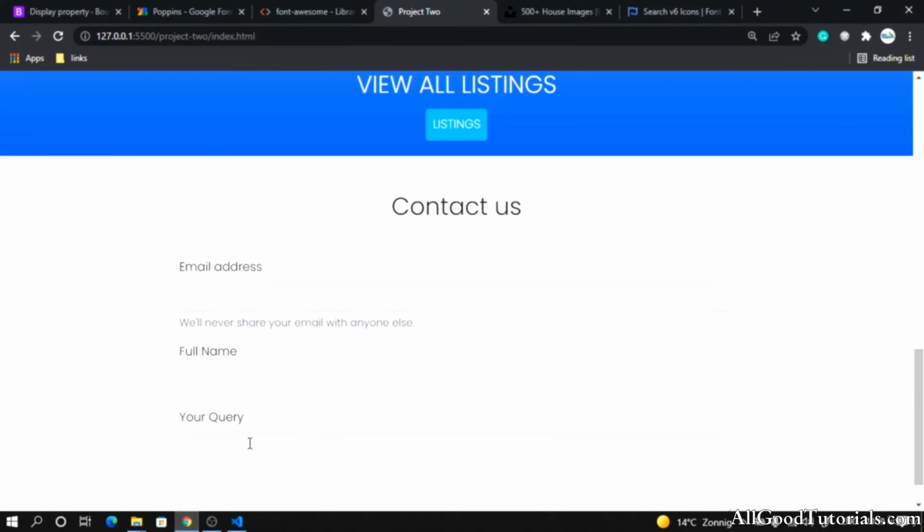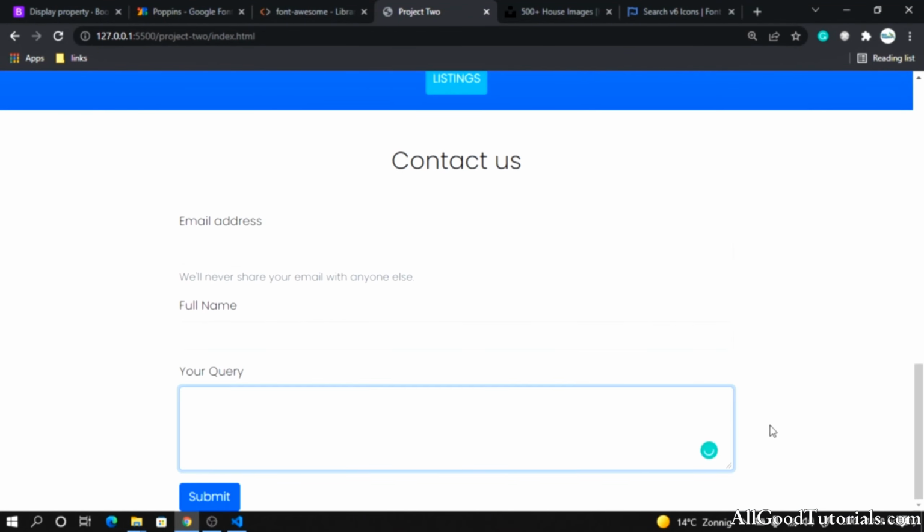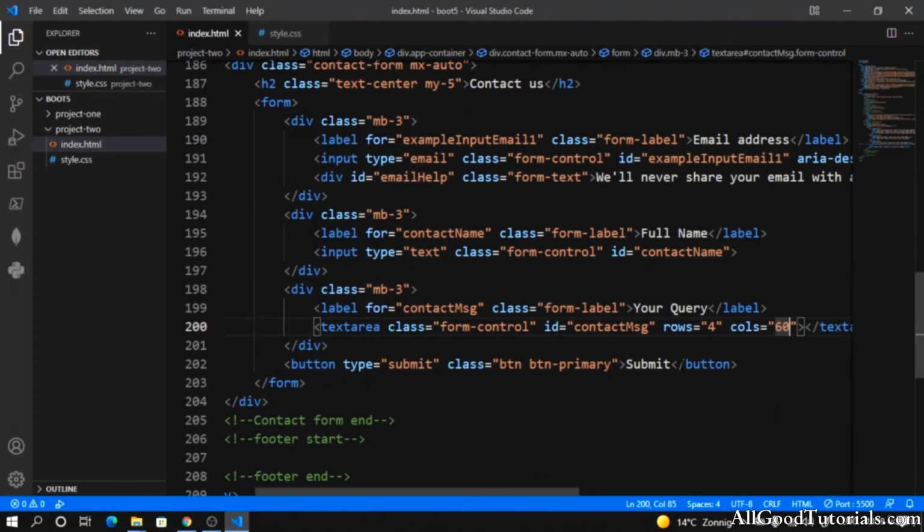So if I go here, this looks quite big, I don't want 4 rows, let's say 3 rows is sufficient, and the columns I will remove. Columns are like vertically, how many columns, so I will get rid of this. Rows I will need like this, like this, like this, 3 rows I want.